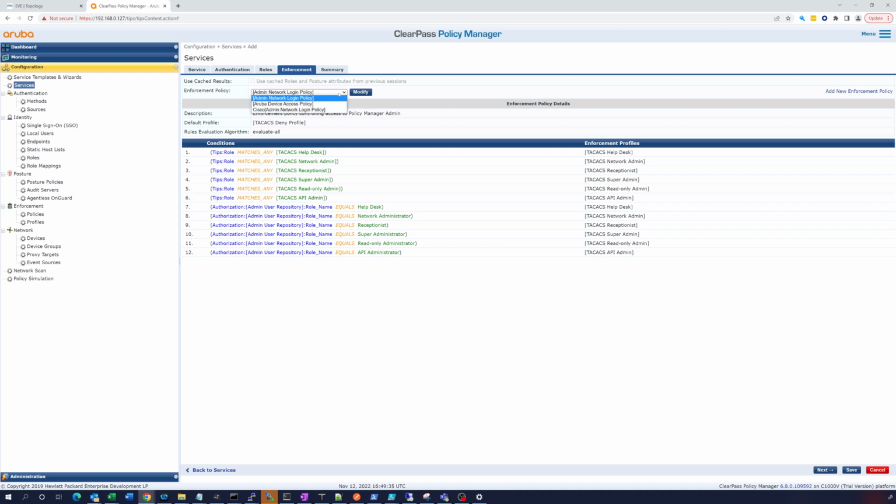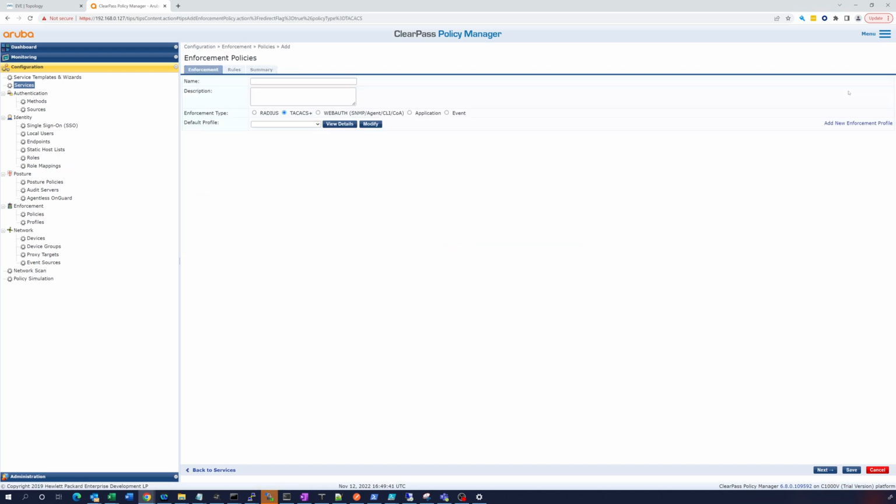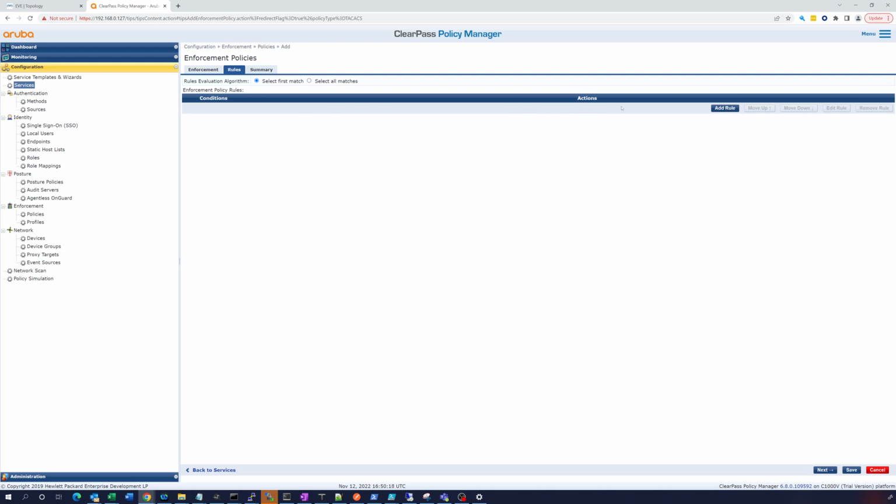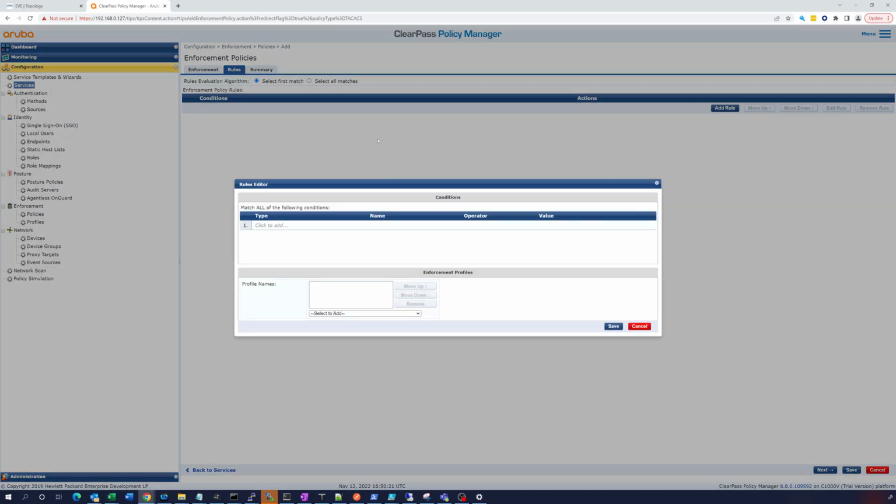So what we'll do is create a new one. Let's add a new enforcement policy. The name of that enforcement policy, let's call this one Cisco VIOS. This is TACACS, which is right. Default profile, we're going to set that to deny because we do not want it to allow by default, obviously. Rules. Let's go with the rules. Add rule.